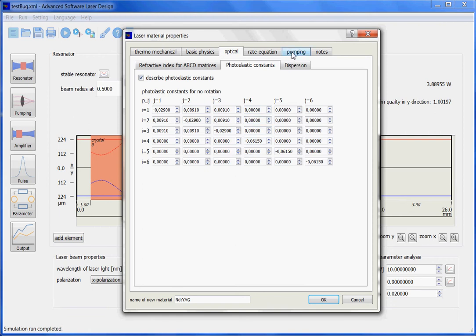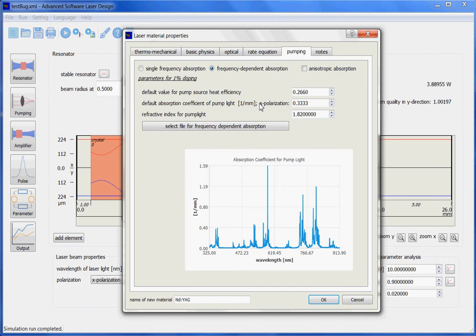Another example which is similar is related to pumping. It might be that you don't know the absorption of pump light in detail. In this case you can click here on single frequency absorption, and then all the time the default parameter is used for the absorption of pump light.